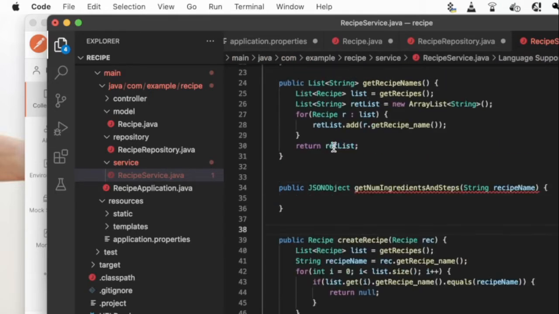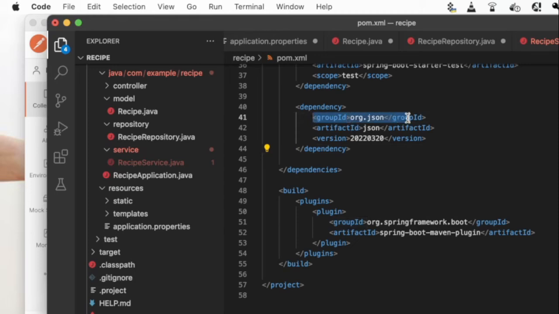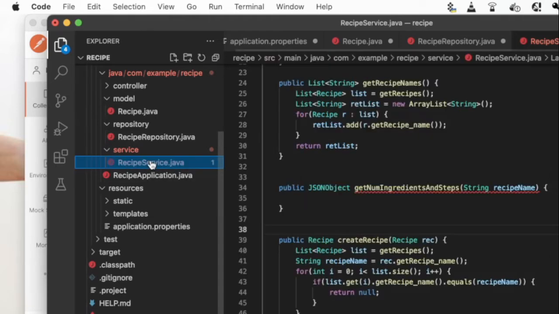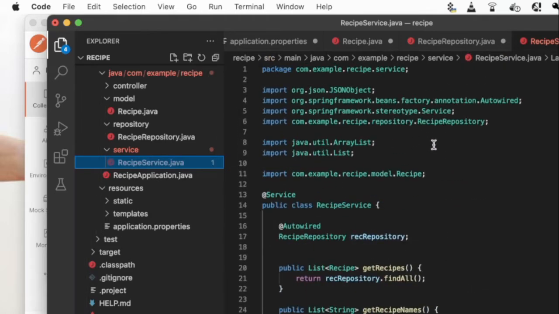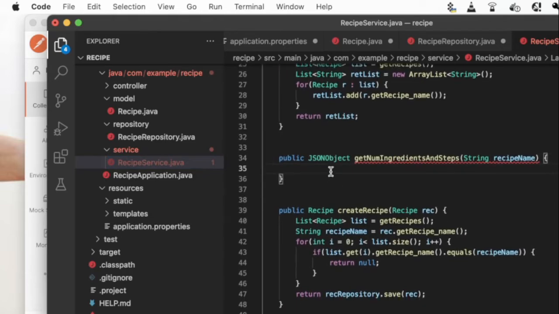In order to use JSON object, you need to include this dependency in your POM XML. It's going to have group ID org.json, artifact ID json, and then the version is 20220320. I will include a link in the description that will let you look at other versions in case this one doesn't work, but this is the one that I'm using in this video. Now that you've included that, and once it adds to your classpath, if you wait a little bit, you will need to import the class org.json.JSONObject, and then you'll be able to use the JSON object. And so now we can implement this method.